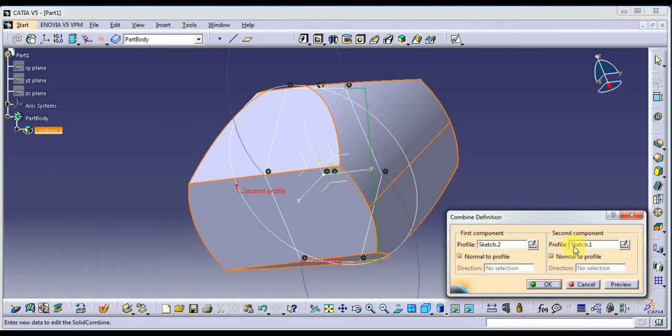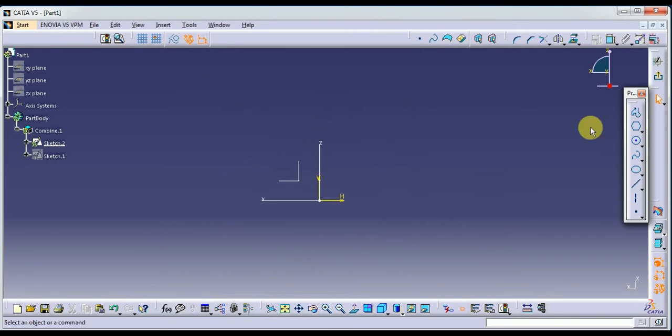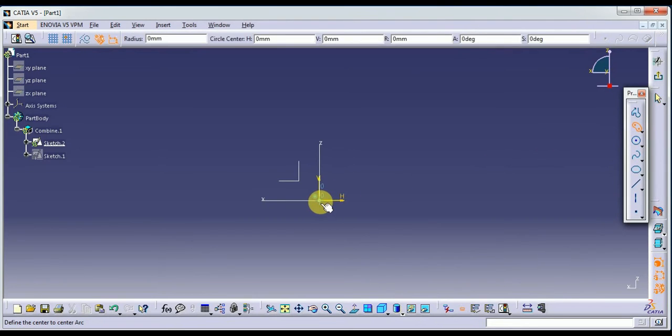First profile, second profile, normal to profile. Normal to profile means I have told in pad option. If we select any direction line, it forms in that direction. If I want to delete this option. Okay, delete. Here I want to use this elongated hole.